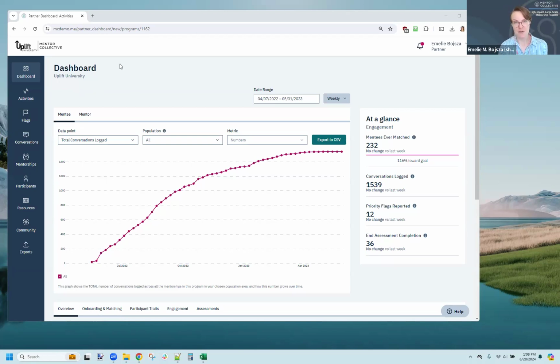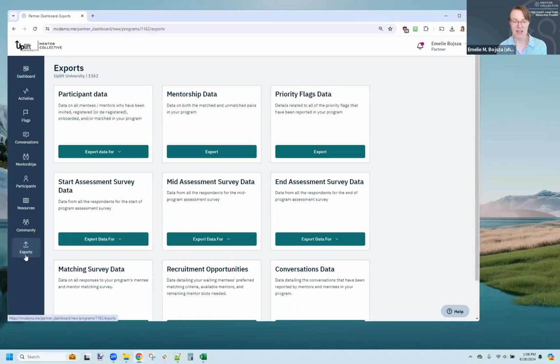So if we want data from our dashboard, there are two places where you can get it. One is going to be right here on the Exports tab. In this case, we want data on unmatched mentorships. So we would want to get mentorship data. We'll just click that Export button.